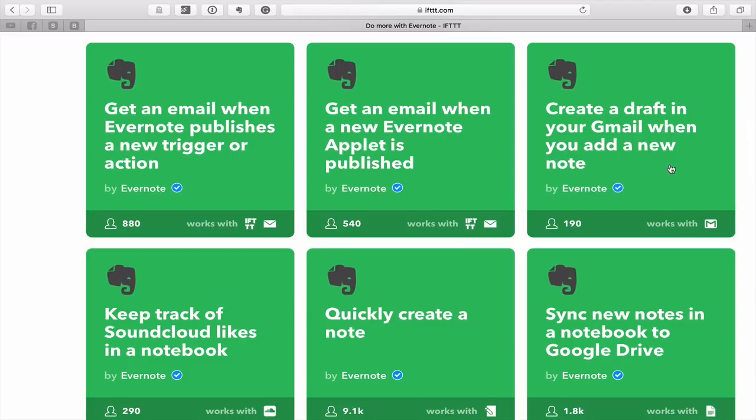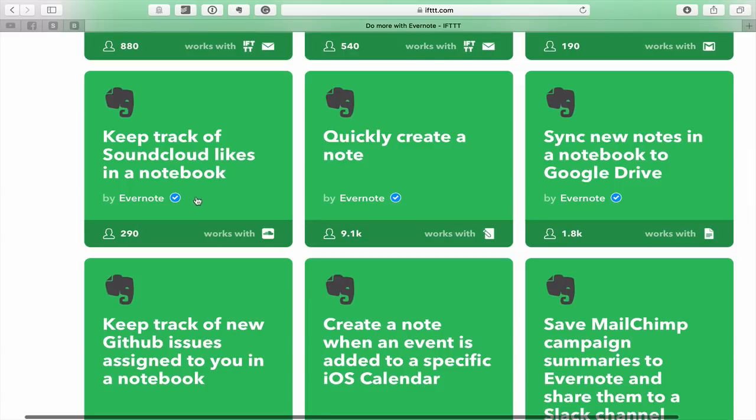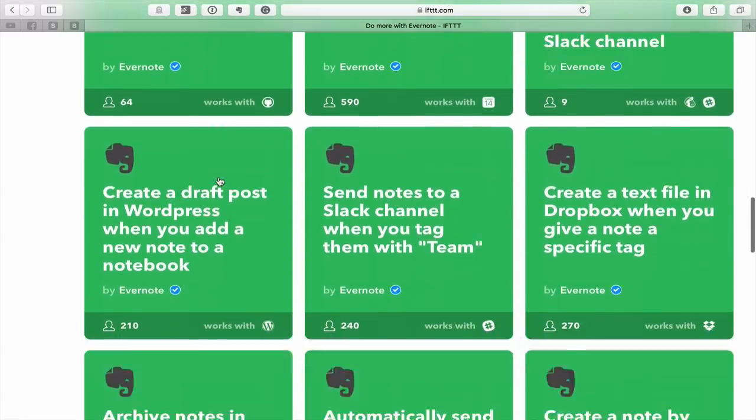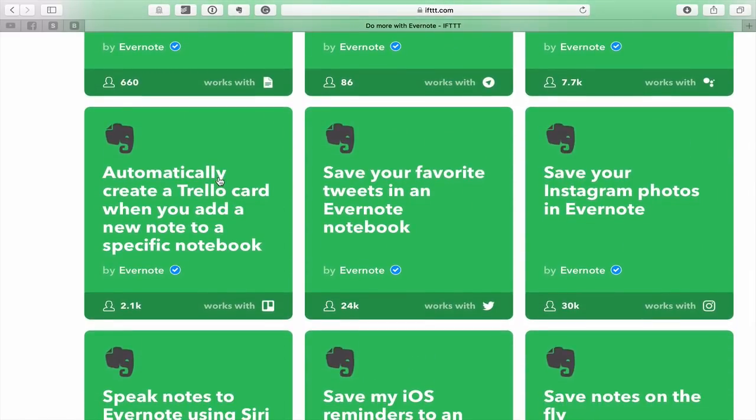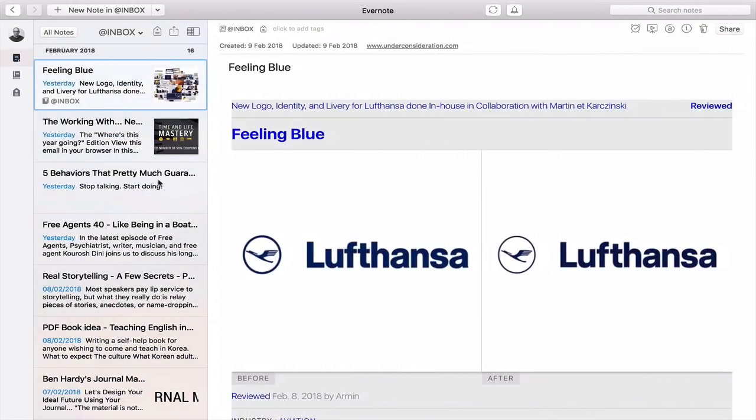There's all sorts. Get an email when a new Evernote applet is published. Create a draft in your Gmail when you add a new note. Keep track of SoundCloud likes in a notebook. As I've gone through these before, there are so many amazing recipes that you can use. So when we go into Evernote here, there are some other ones that you can use from the desktop to get your notes quickly into Evernote.